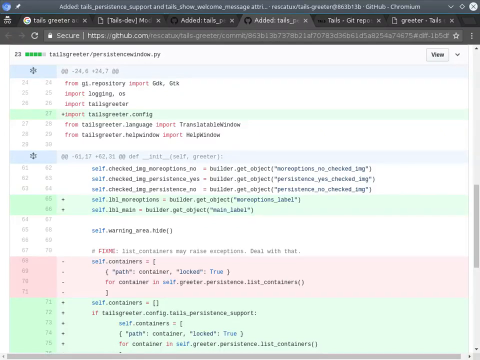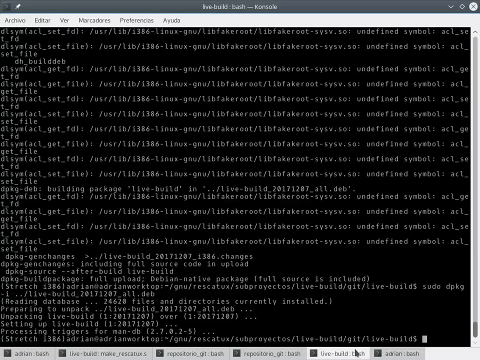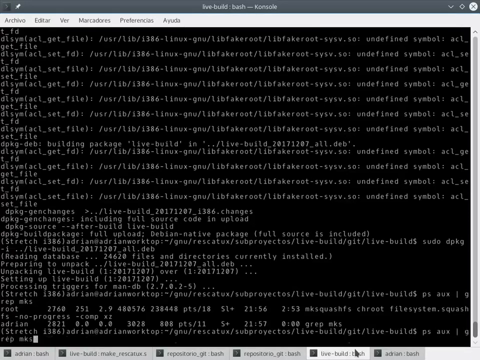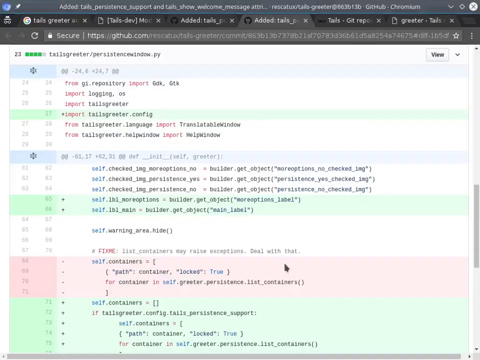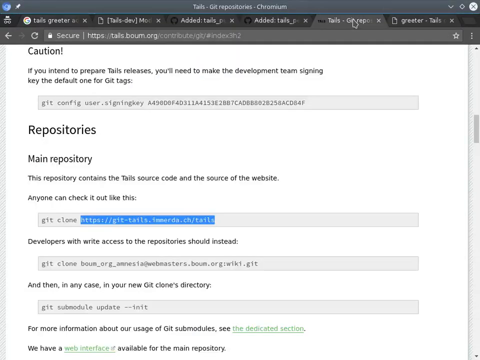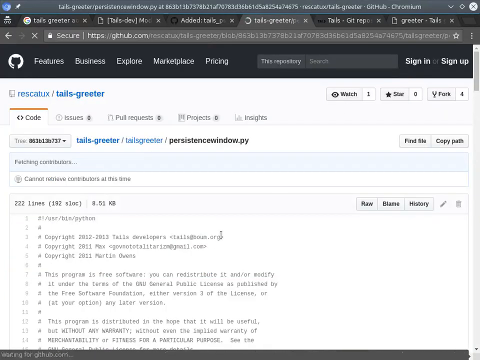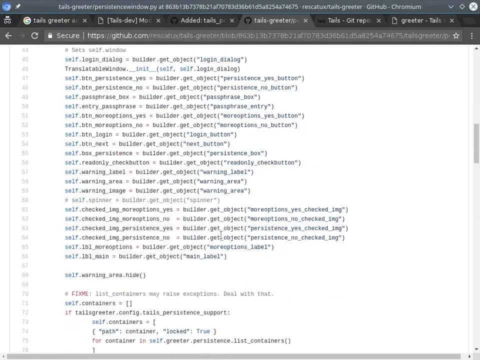Okay, let's fix this stuff about the CPU being used a lot. So now you will be able to listen to me. So I was saying that I wanted to check this, yeah, persistence window, first written screen.